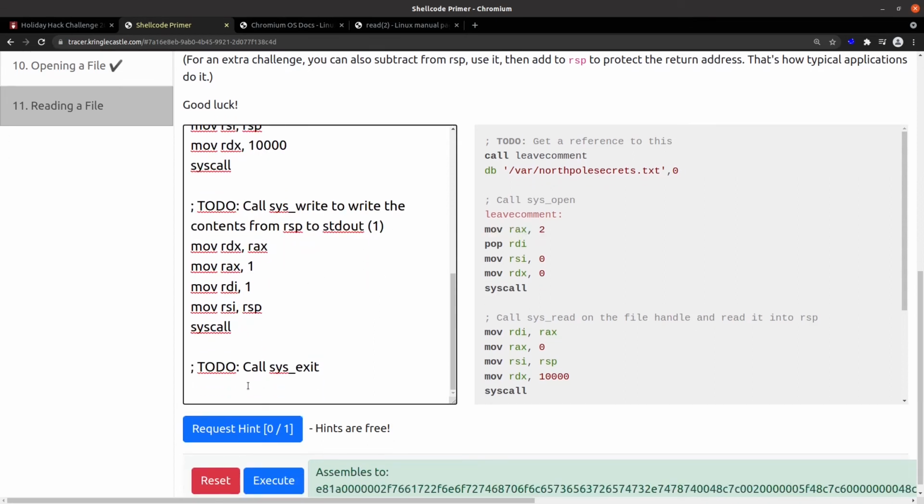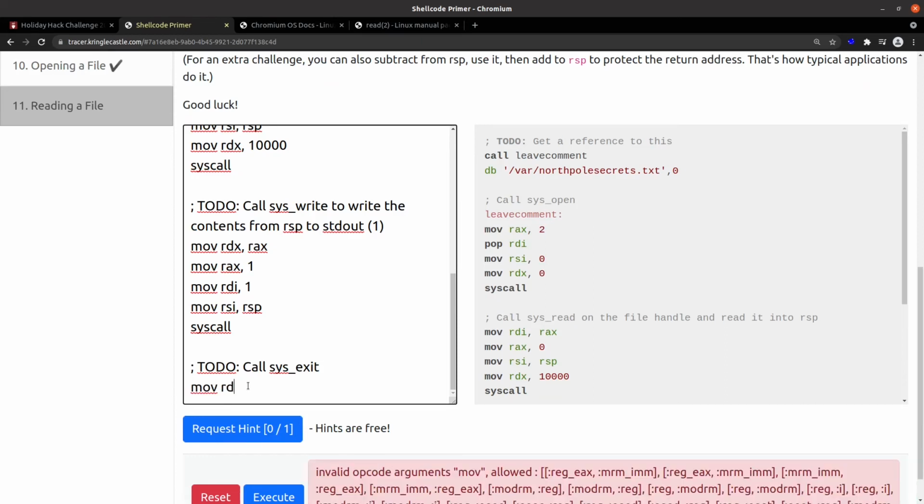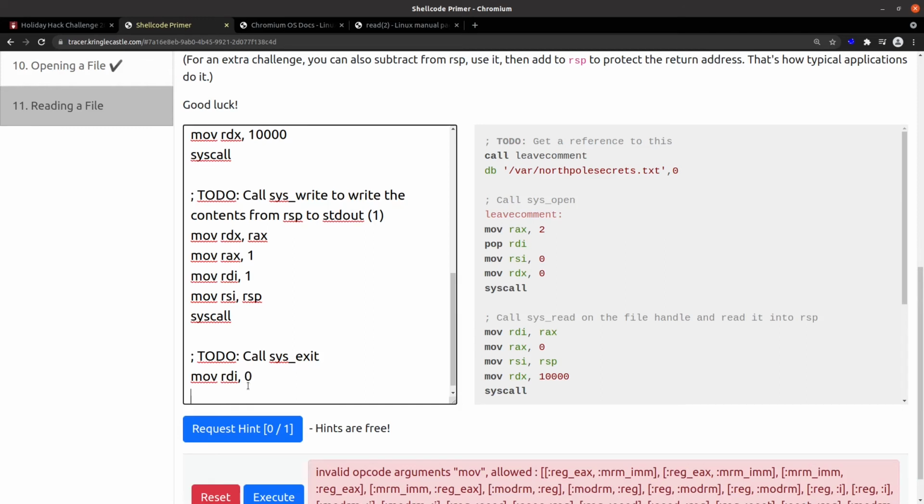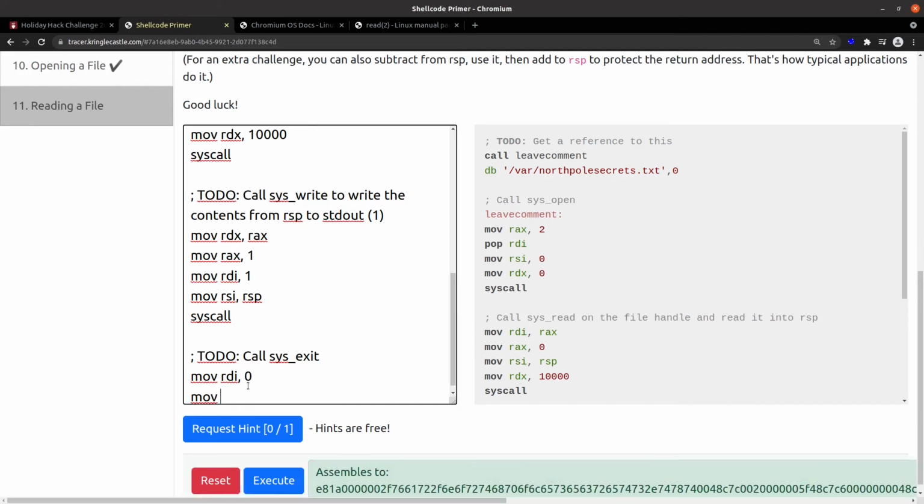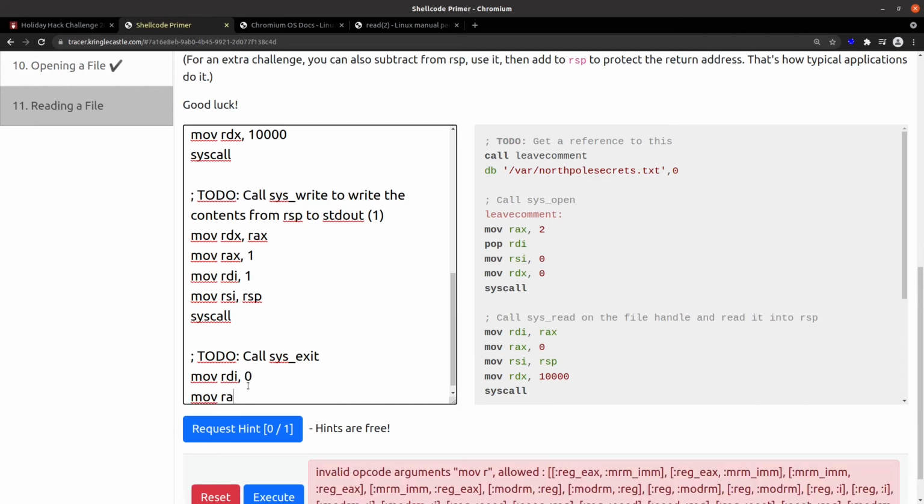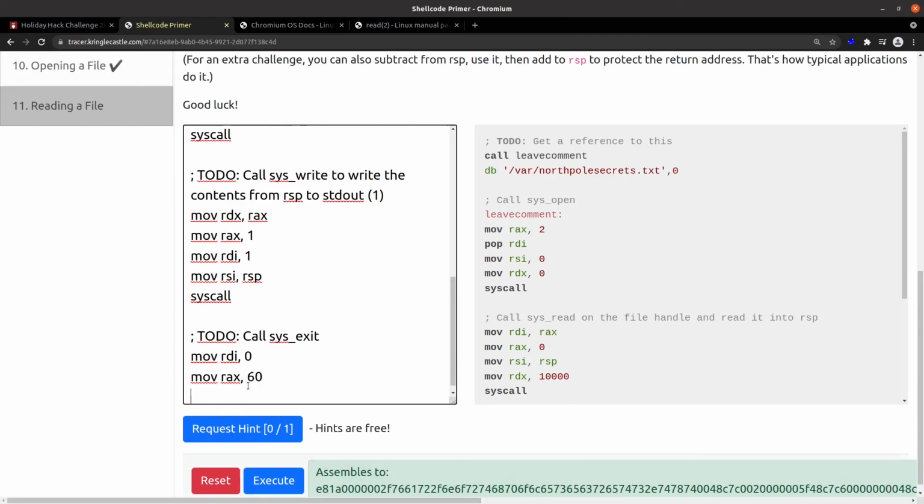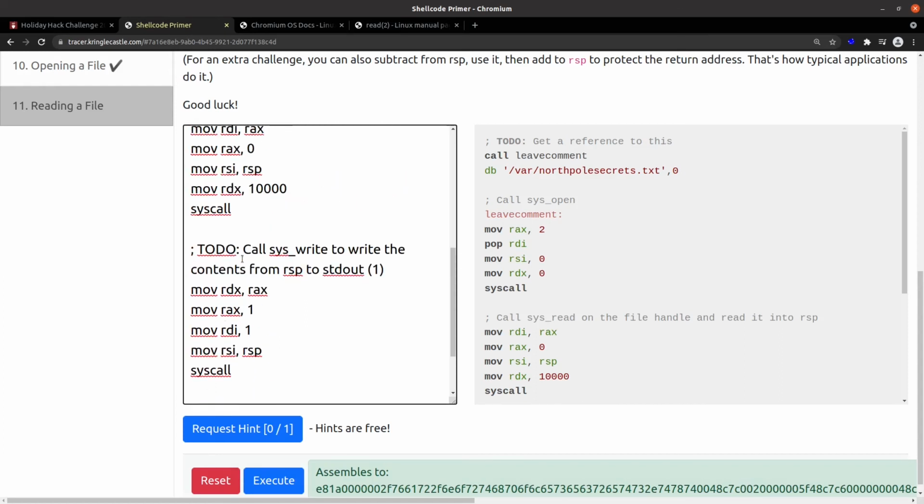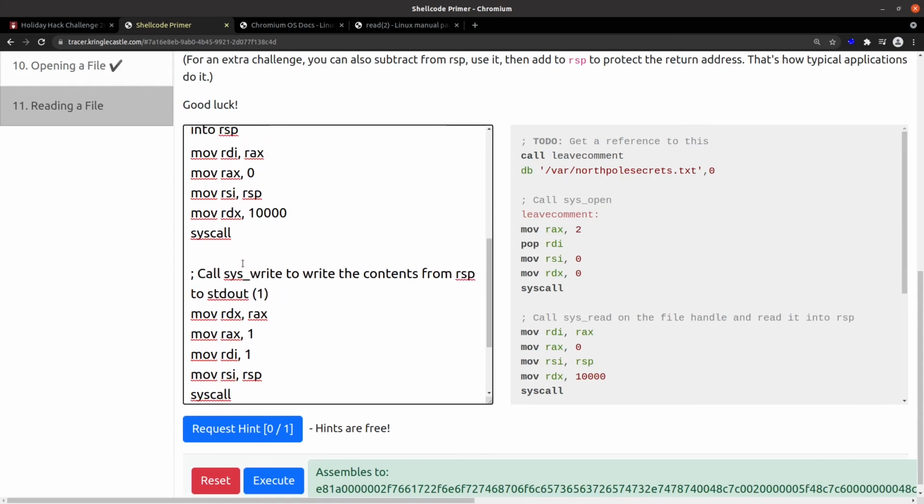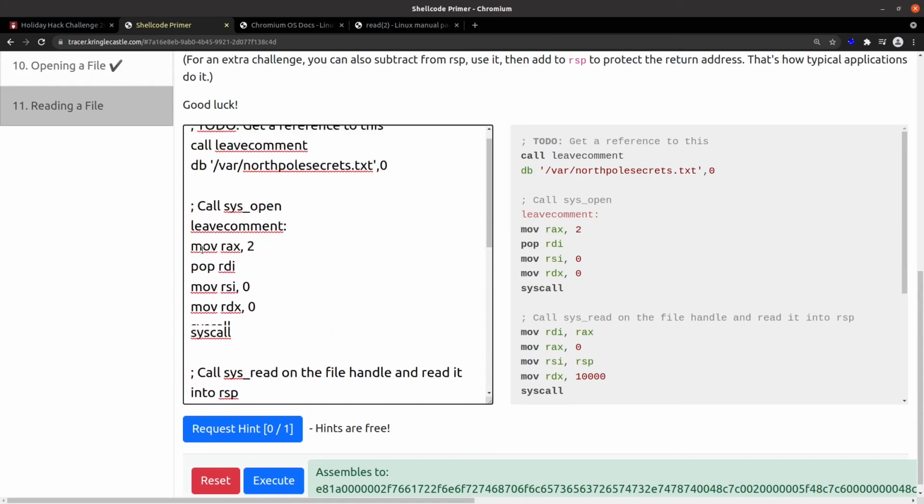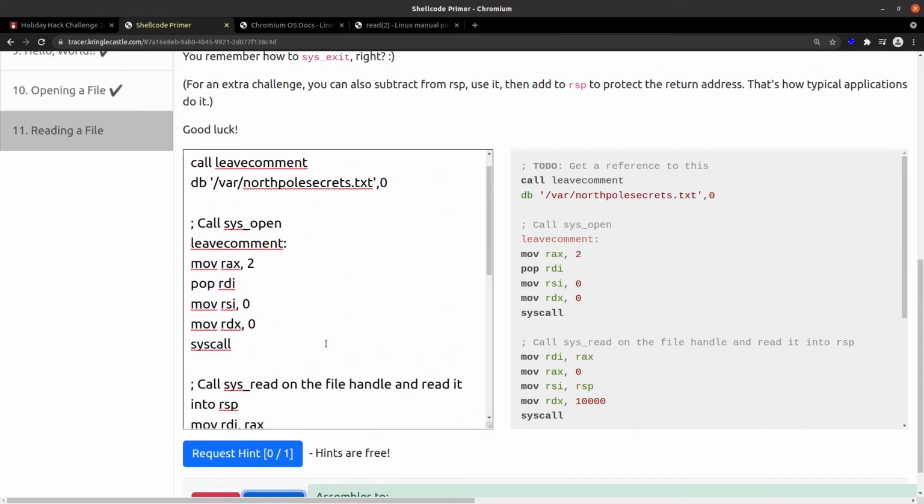Now they want us to call sysexit. We know how to do that. We'll move RDI, 0. Move RAX, 60, I believe it was. We can go back and check that. And syscall. So these aren't to-do anymore. Not that it really matters, they're just comments, but let's make them look nice. Let's give it a run, see if it works.